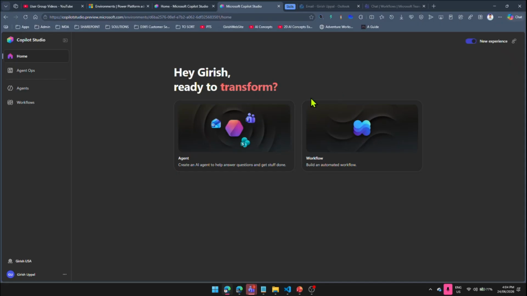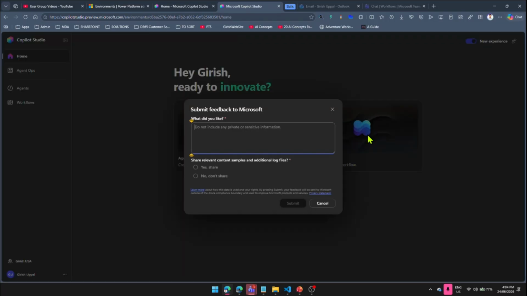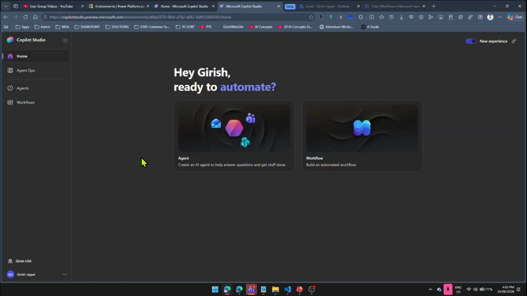Now, while building an agent, you have two options: you can build an agent, or you can build a workflow. The new experience is all turned on. Here you have an option to send feedback to Microsoft. Now, this is pretty important. You need to send feedback to Microsoft because this product, which you can see over here, is just a start, right? So there might be some technical glitches at the start.